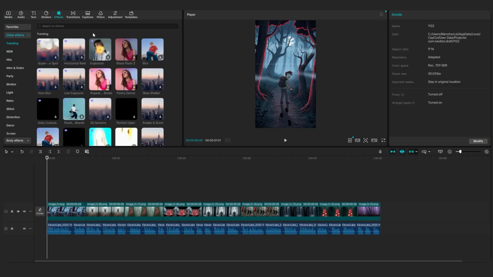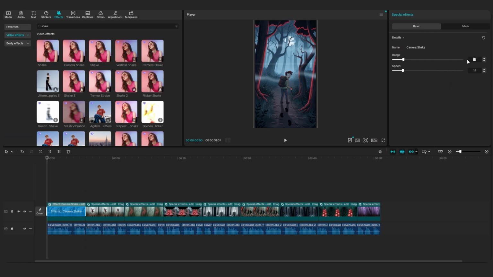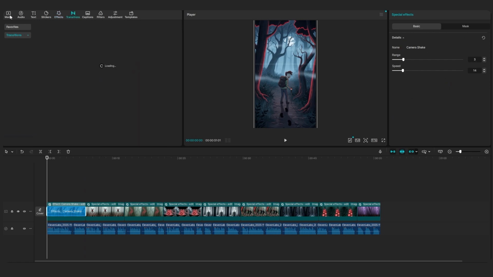We'll add effects. Click on Effects. Choose Video Effects. Search for Shake and apply it and drag the effect across your entire timeline. Open the settings and adjust the intensity to 5 and the speed to 3.